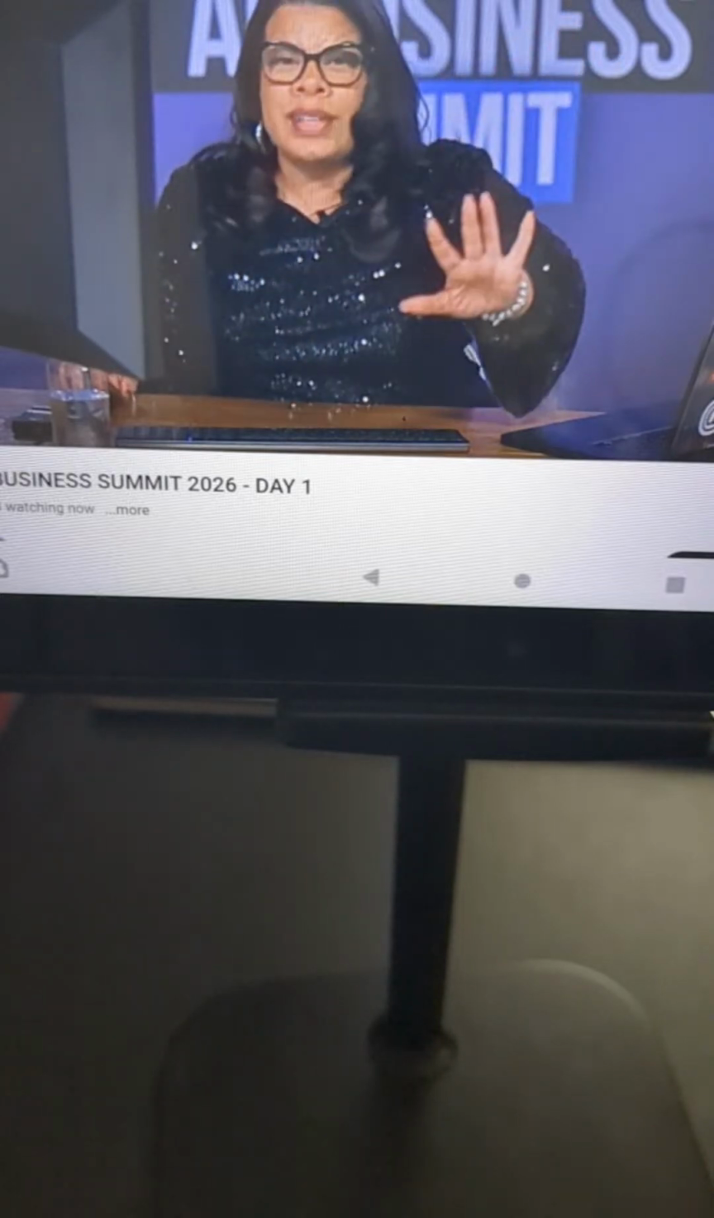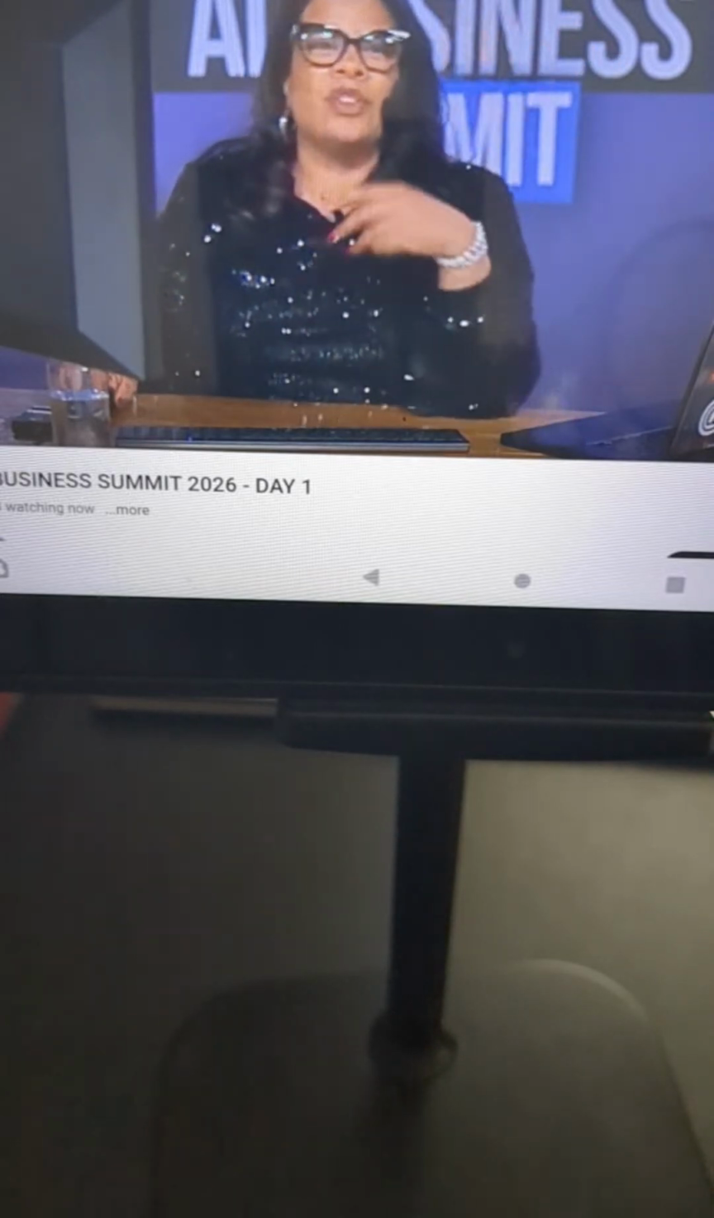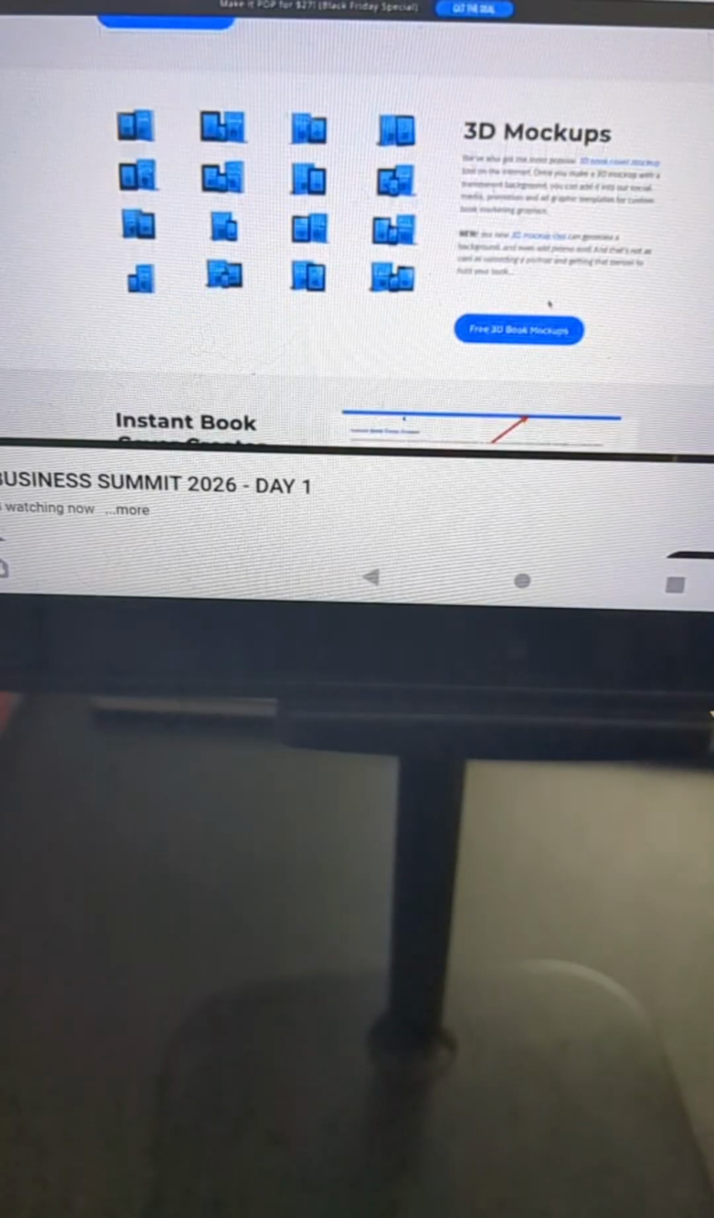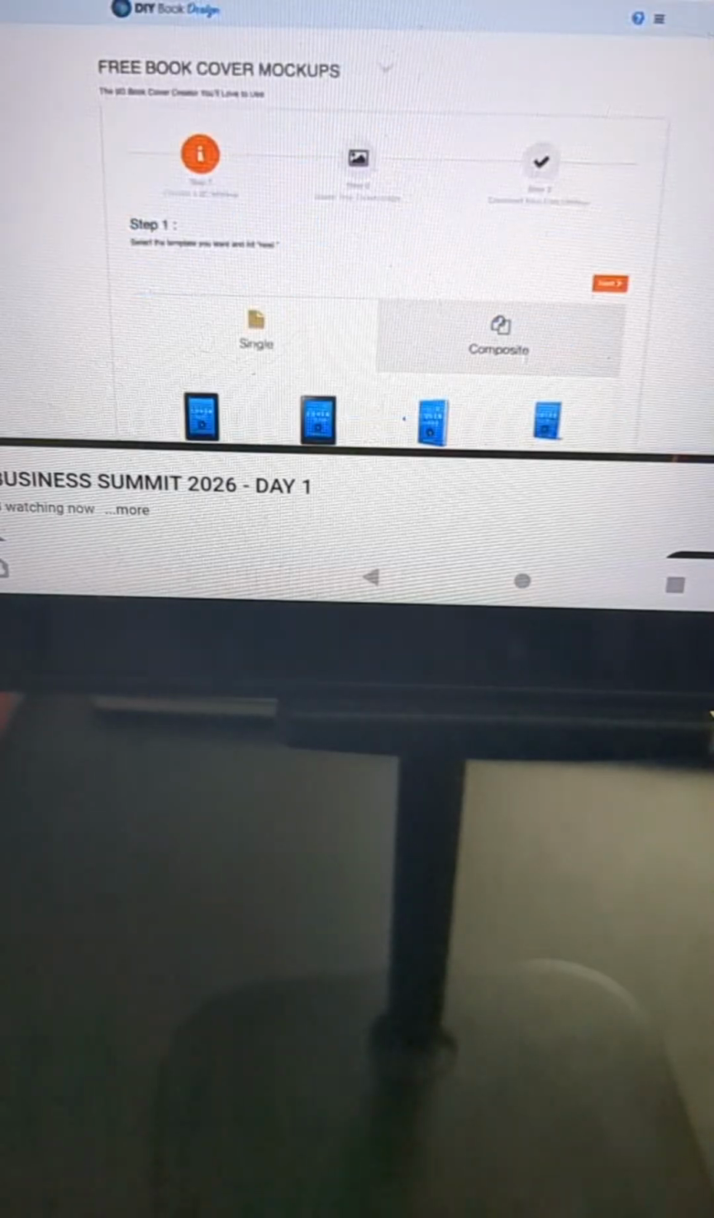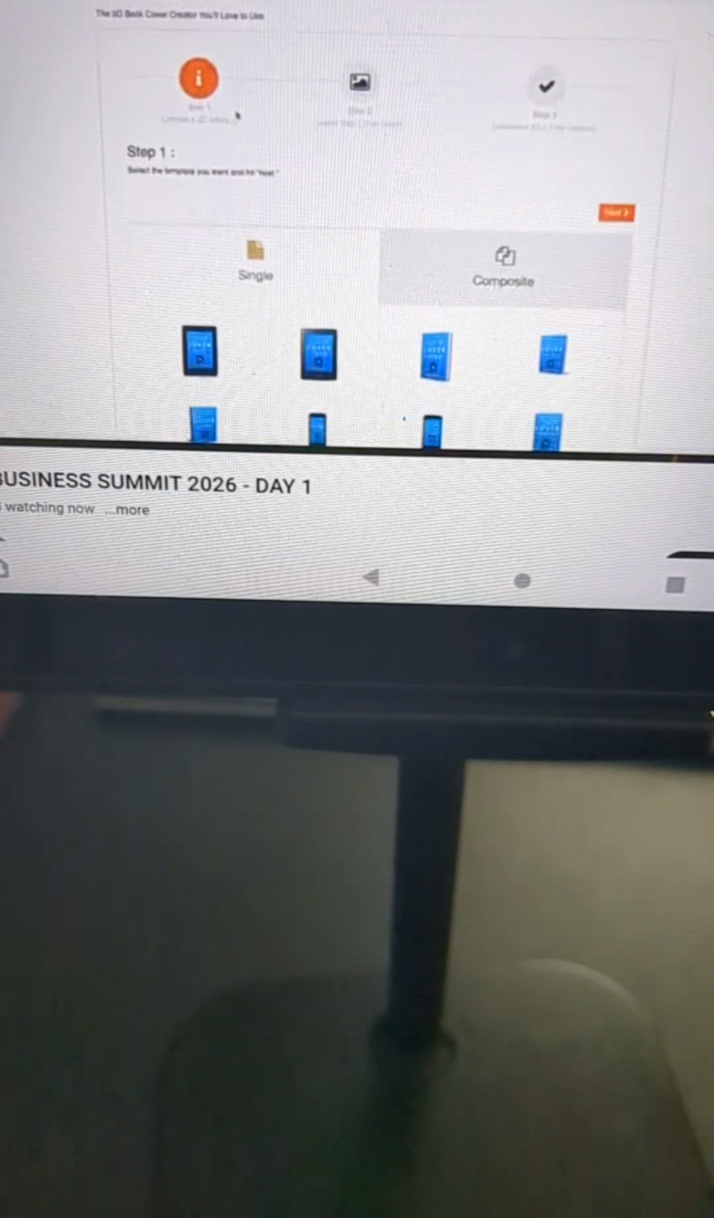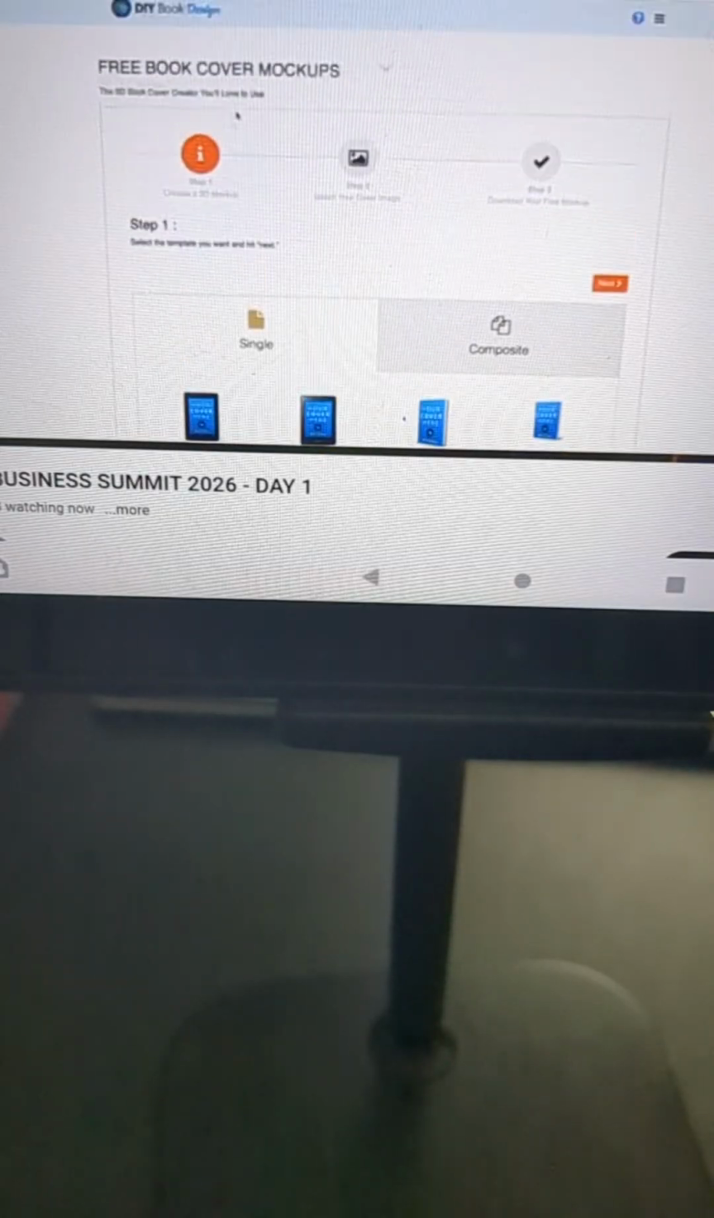Now, when you scroll down on the page, you've got to scroll down to where it says free 3D mockups. Remember, you're going to get this again in the VIP session. So you'll click on that, free 3D mockups, and it opens up this page right here. And just to recap, before break, we made our book cover.